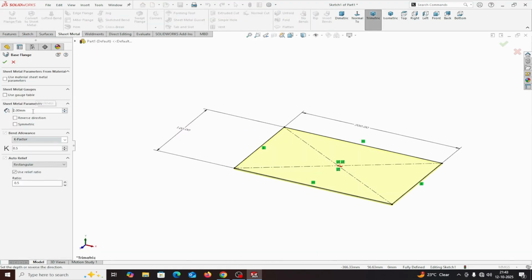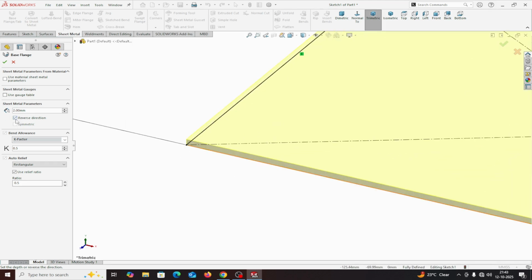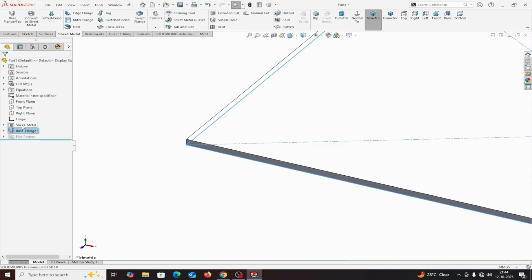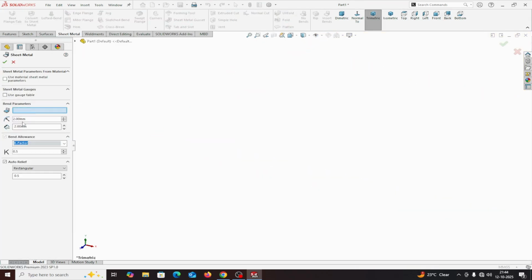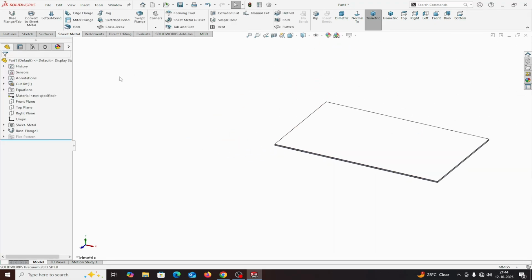Base flange, this is the thickness. You can reverse the direction from here, upside or down, as per the drawing. K factor is 0.5, that is the default. Relief we will not provide here. Inside bend radius you can change from here also. This is the 2 mm inside bend radius. This bend radius must be equal to the sheet thickness or more than that.